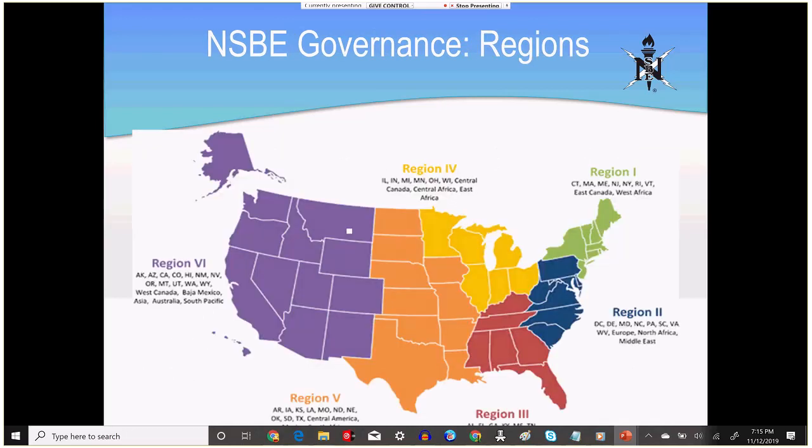So here are the different regions. As you can see, we are in Region 2, but you have regions 1 through 6 as well. Each one of us has our slogan. If you go to a national convention, you might hear some Region 2 people say, "Too hype." If you hear that, then you know they're talking about us. So that's how the regions are formed.